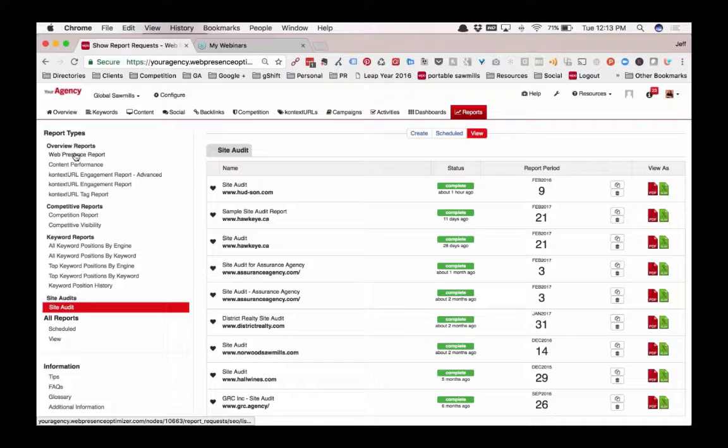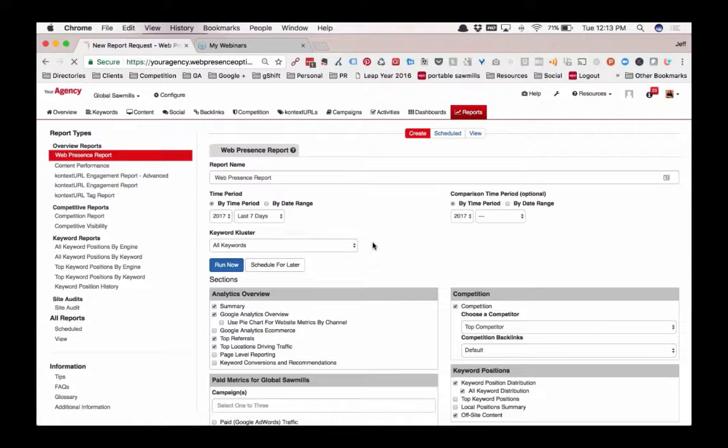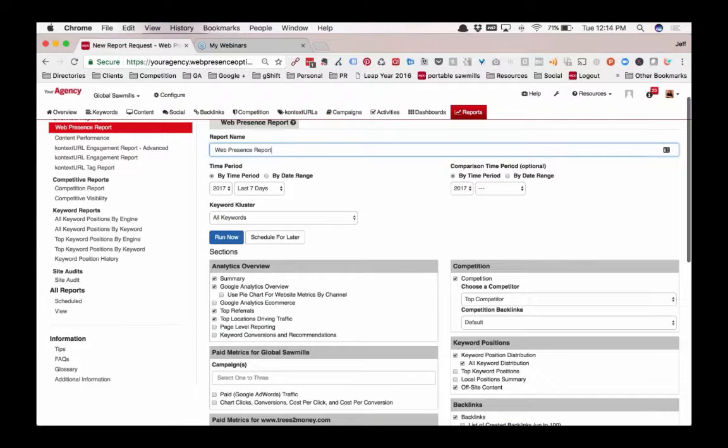So let's start with that. The web presence report is really the primary Uber report, if you will, that you can run to get a general sense of how a presence is performing. Its configuration is similar to the others in that, first off, you can give the report a name. You can customize the standard name that we provide.